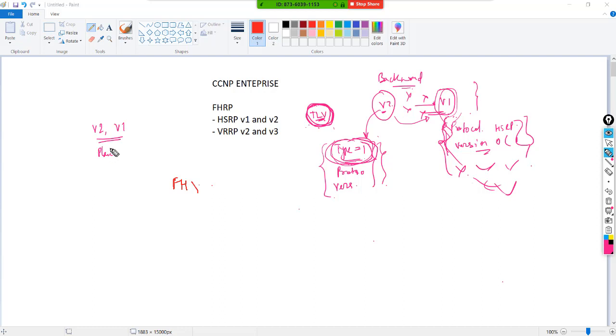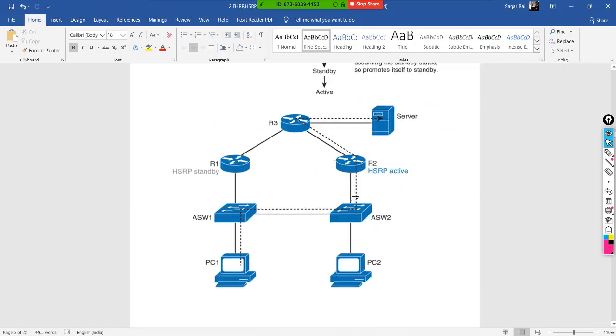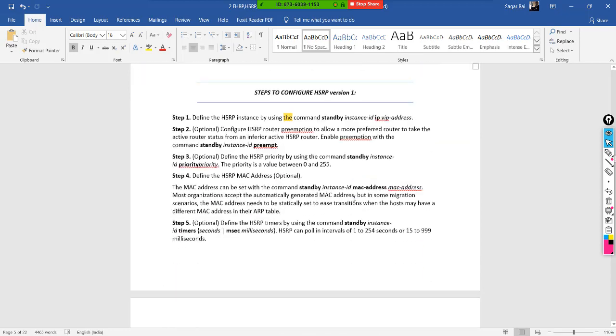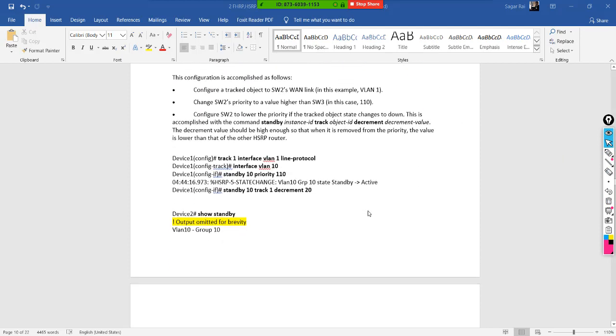both are going to run by default on plain text, but you have the support of MD5. They are going to have similar states, that is init, then the listening state, speak state, and then they decide who is active and who is standby. So these are a few similarities, and those are a few of the differences between the two of them. Let me go through this once. The object tracking is also very similar. Object tracking is a feature where you can track your WAN facing interface. So that's again a similar thing in both version 1 and version 2.